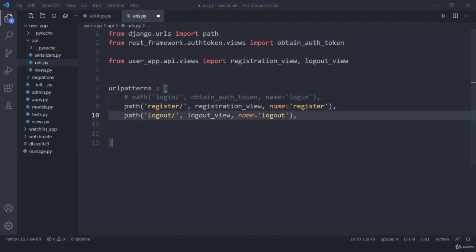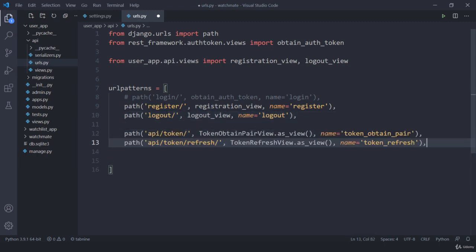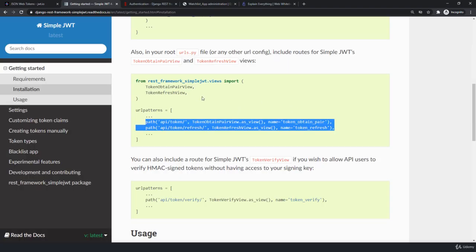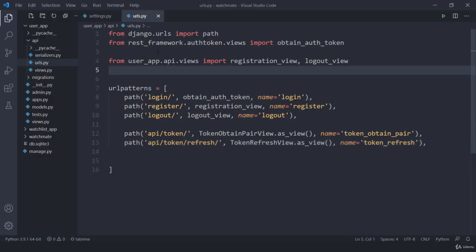Let me work with login first. All I have to do is use these URL patterns. Or let me keep it as it is, but we are not going to utilize them. So I'm going to use these two URL patterns. Here you might think, okay, there is something like token and there is something like refresh. This is good, but let me also import their classes, which is TokenObtainPairView as well as TokenRefreshView. So let me get this one, it's TokenRefreshView, and import it here.